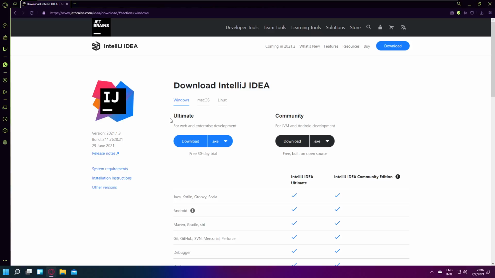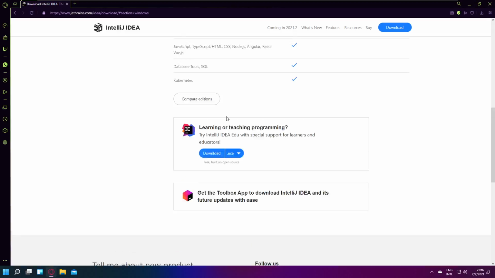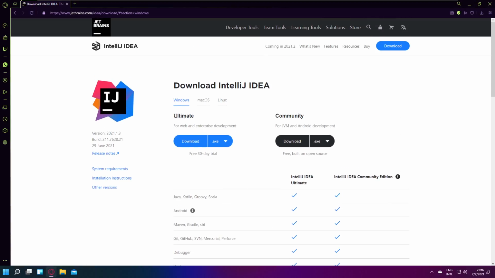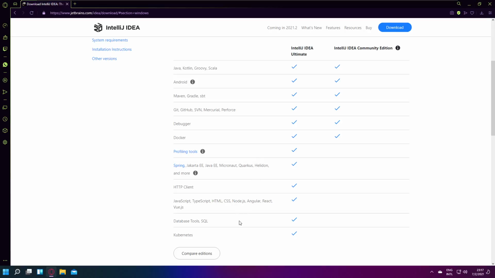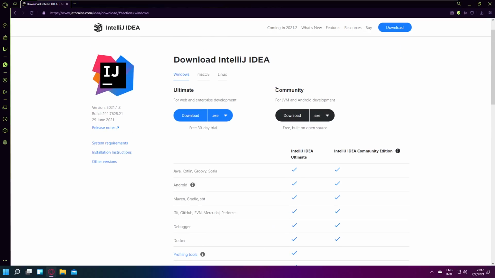If you have bought the Ultimate or have a key or something, use this one. It will be almost the same, but just a little more features. But the Community Edition will be just fine for this. I do actually have an Ultimate account, which is actually an open source account, but I'm not going to use it for YouTube because I don't think I'm allowed to. So I'm just going to do the community version.